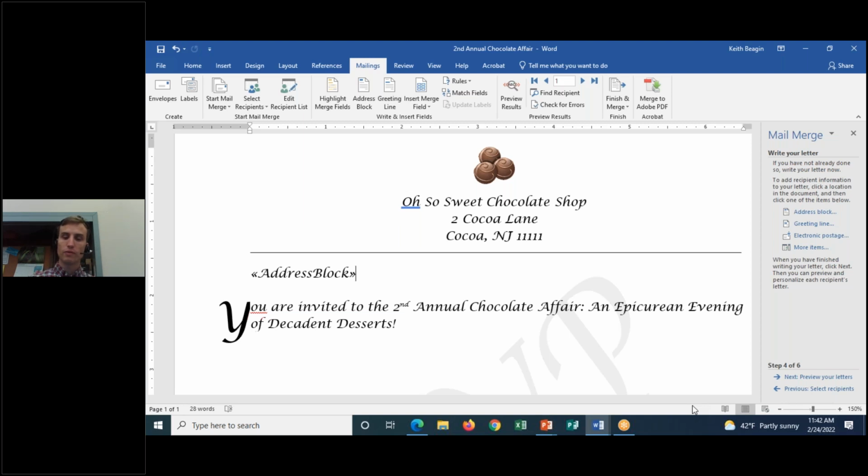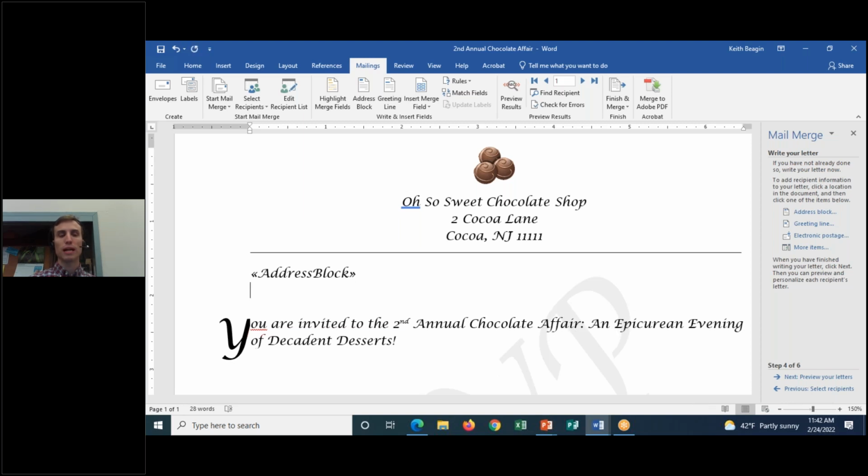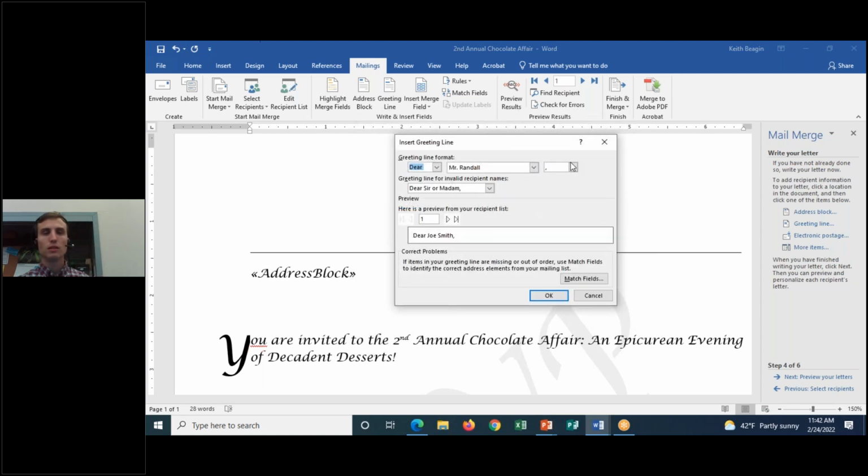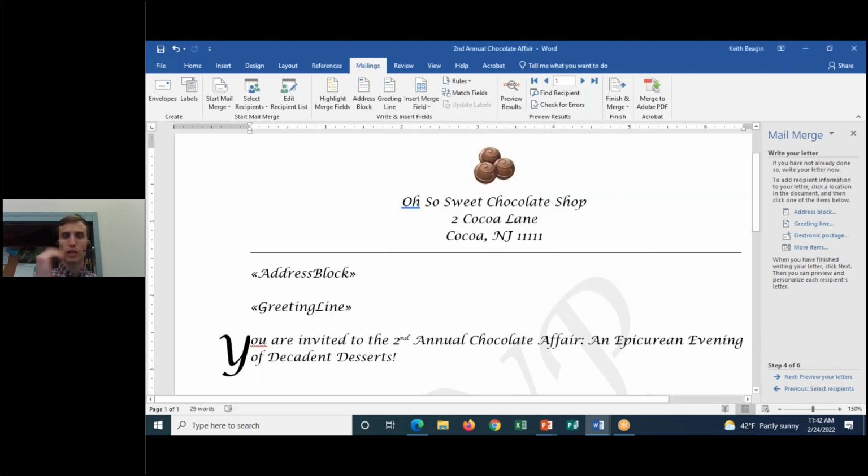Before we do that, we need to create a new line for that greeting line. So I'm going to press enter to move my insertion point. I'm going to hit enter one more time because I want a space between the address block and the greeting line. Now I'm going to go to the right and click on greeting line. Again, we get a preview. It's asking us if we want to make any changes to how it's going to read. We're just going to leave it as is. We want to make sure we're looking at preview number 1. We'll click OK. Now it says greeting line on the page.